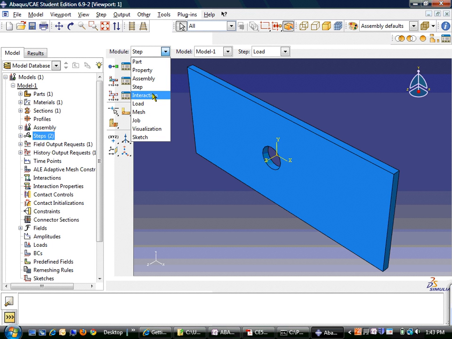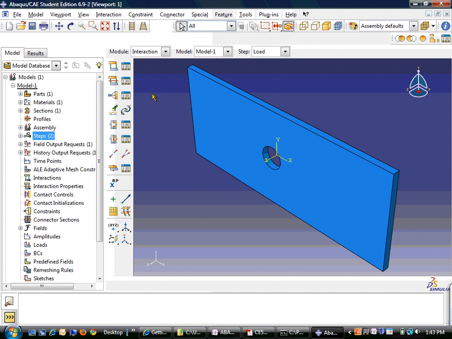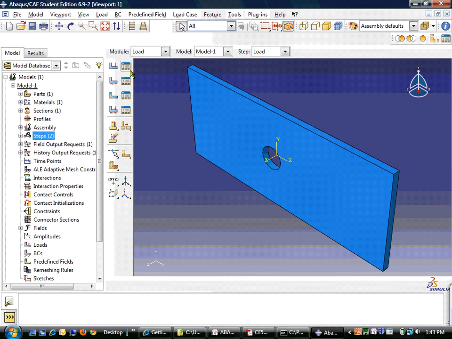This is interaction. We need to define interaction when we have multiple different parts. If you have 2 or 3 different parts, they might be coming into contact. There might be friction between them. Those are the types of things that you might need to define in interaction. But in this case, again, there is just one part, so we don't need to define any interaction. We'll go to the next step, that is load. And now we define the boundary conditions.